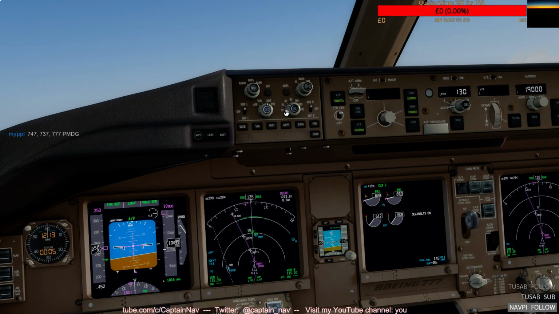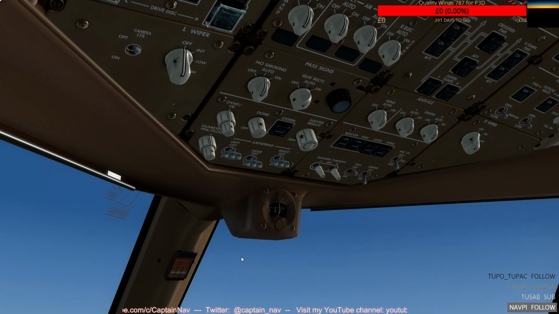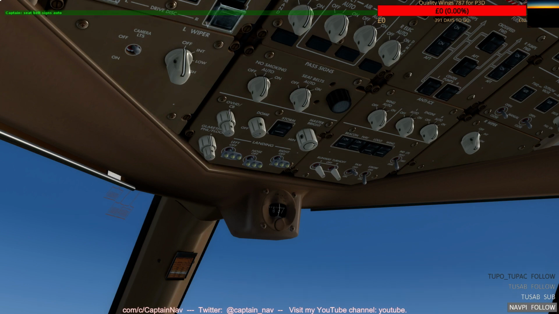10,000 feet, then it switches off all the landing, runway and taxi lights, and the strobe obviously stays on, and we'll release the passengers as well. Seatbelt sign auto. Seatbelt signs auto.